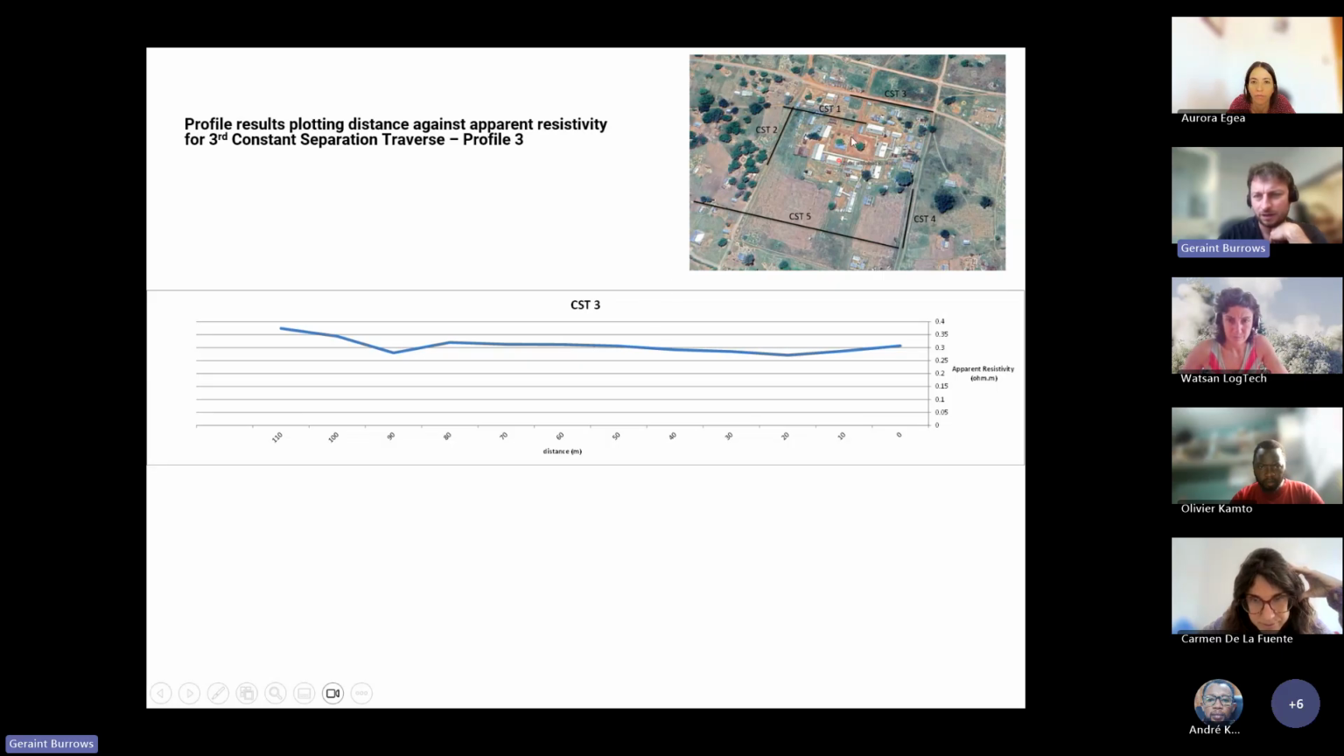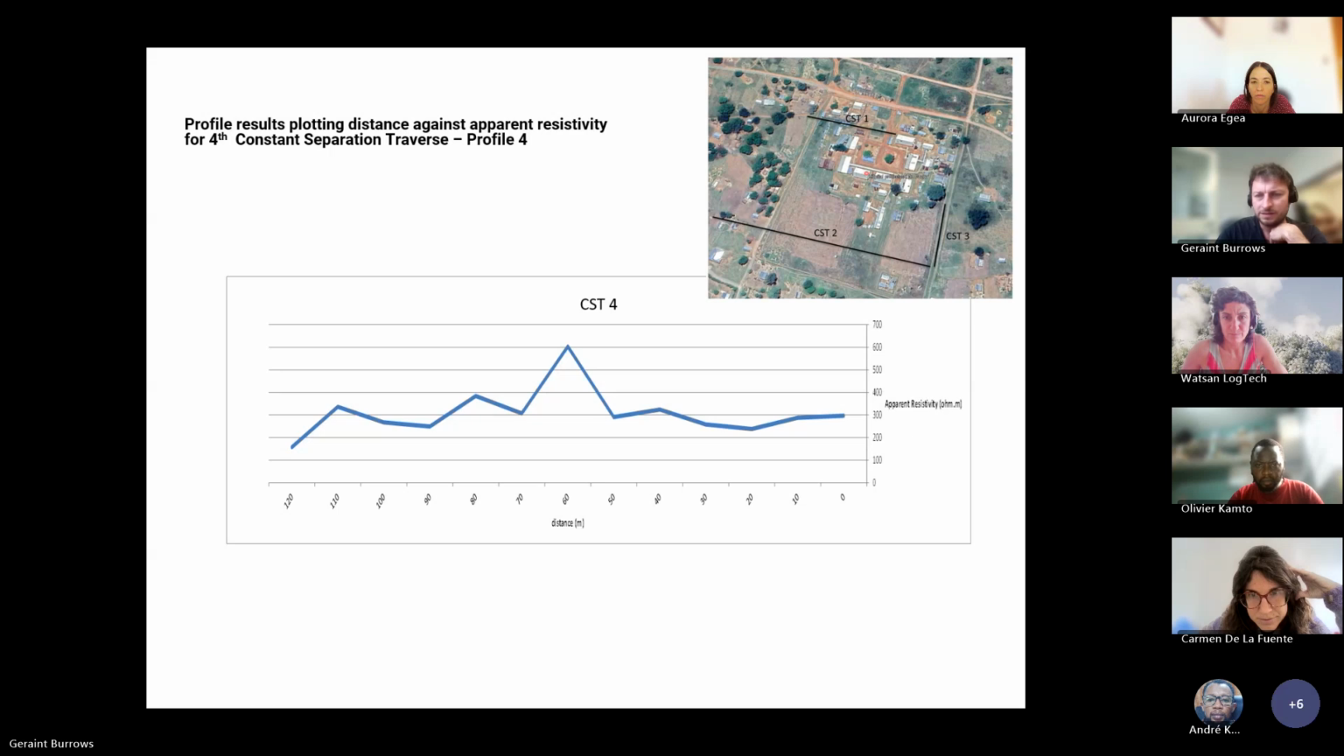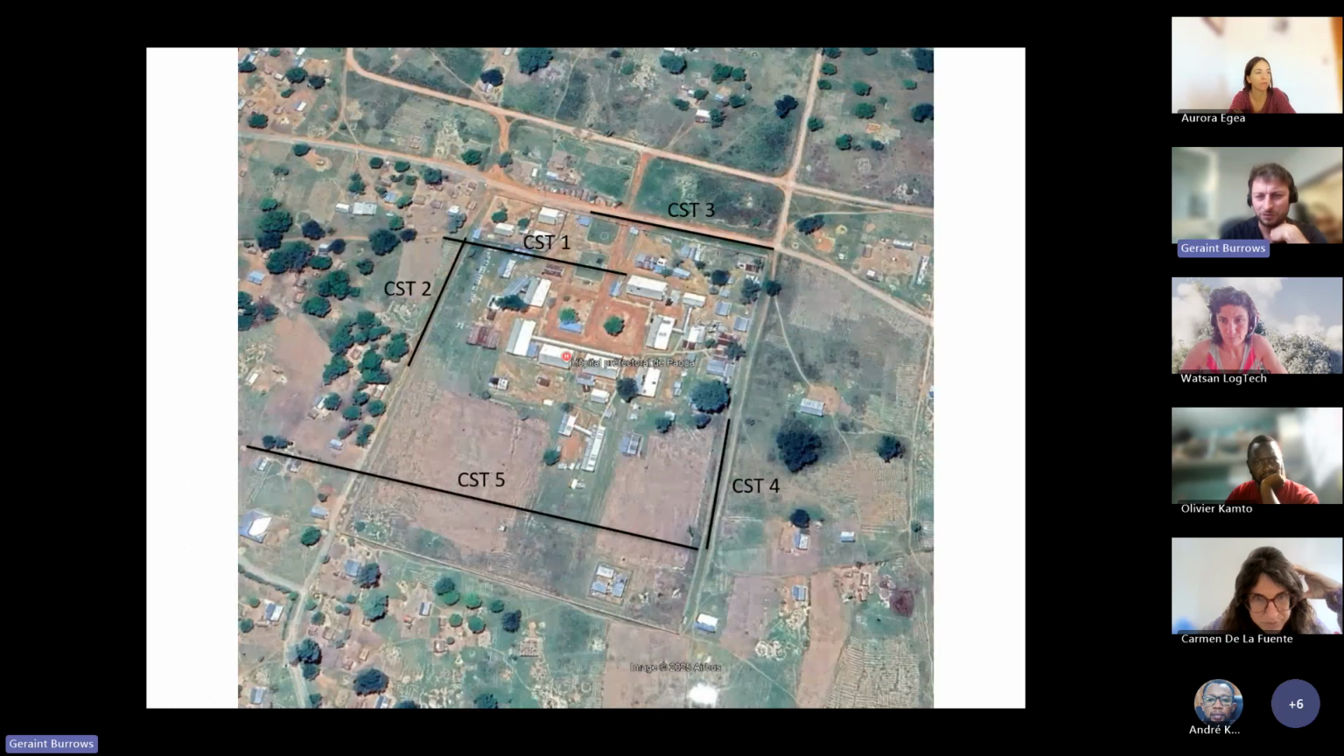CST3 is this one up here, and you can see the profile line that was collected from that one. CST4, my apologies, CST4 is this one going along here.